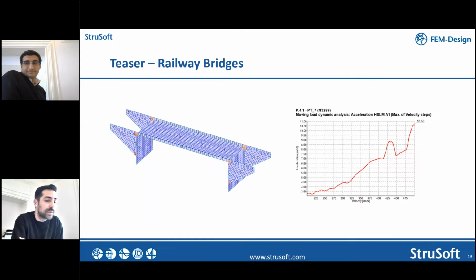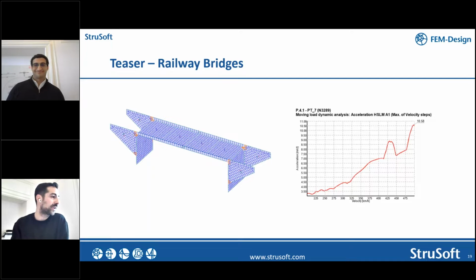Okay, we're running out of time, so we'll try to wrap this up. Just some teasers. In future webinars, we will try to cover some railway bridge dynamics, and we're not speaking about lightweight structures there, but instead heavy loading from trains. Heavy loading. Yeah, exactly. So we will try to cover a topic about that in the future.